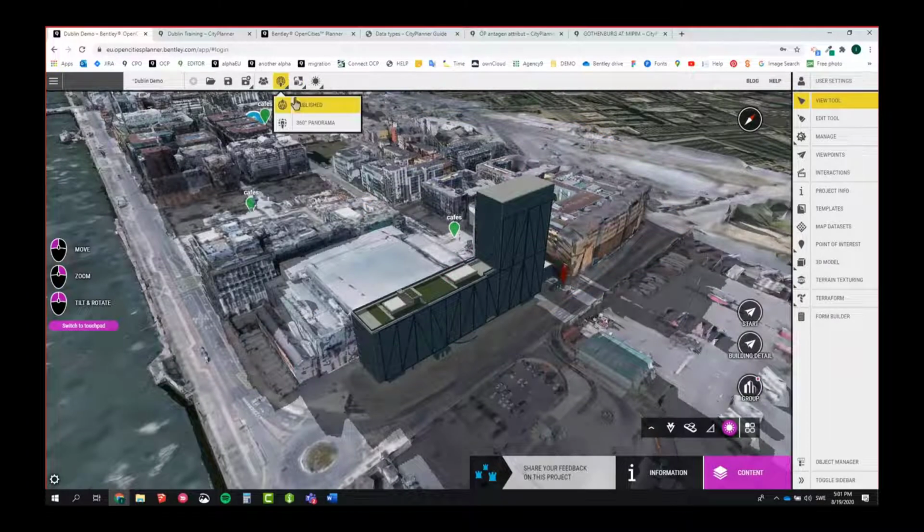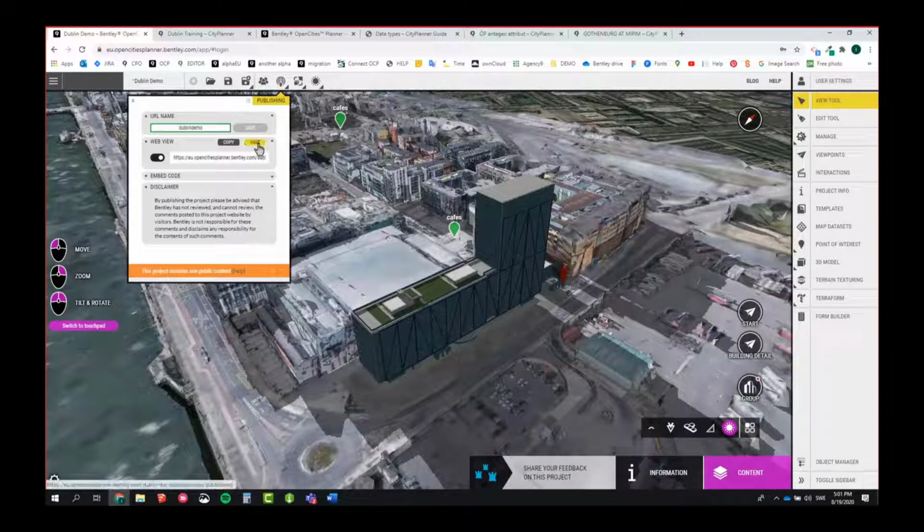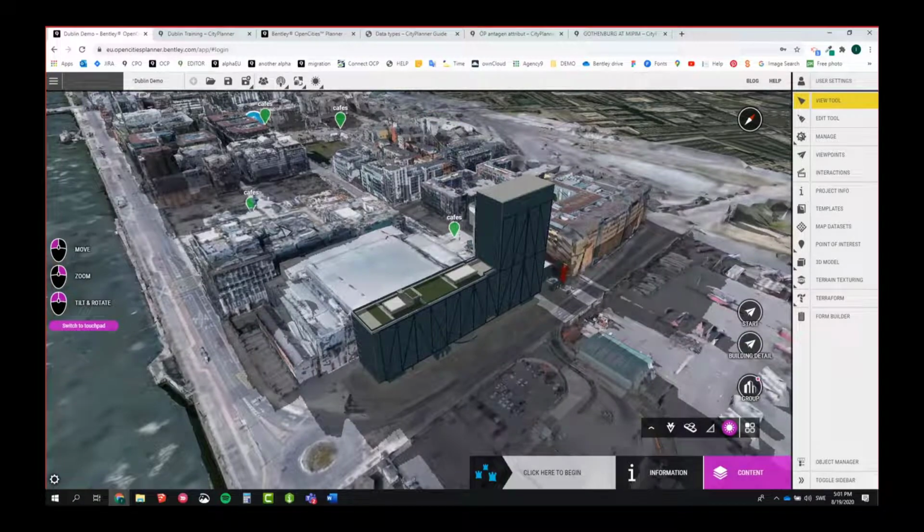I think I mentioned publishing here. Once you want to publish the video, the project, you click here and slide this toggle. And with that, I think we covered everything.